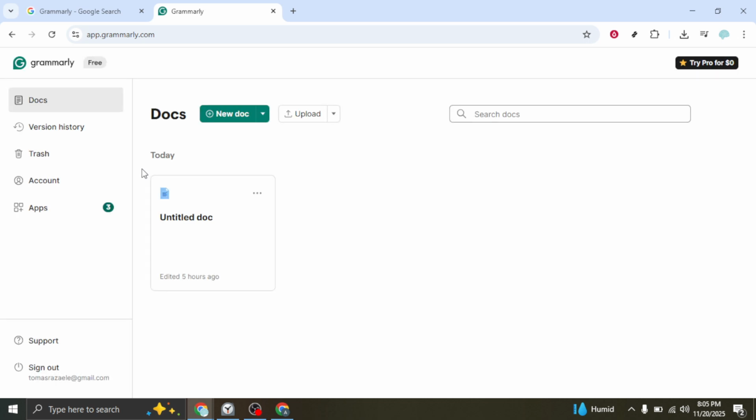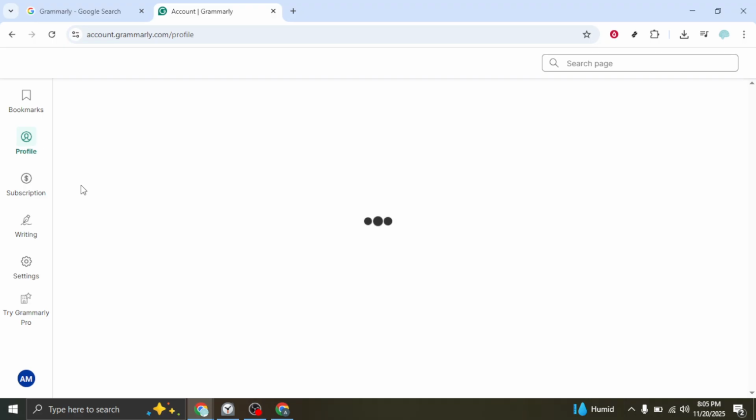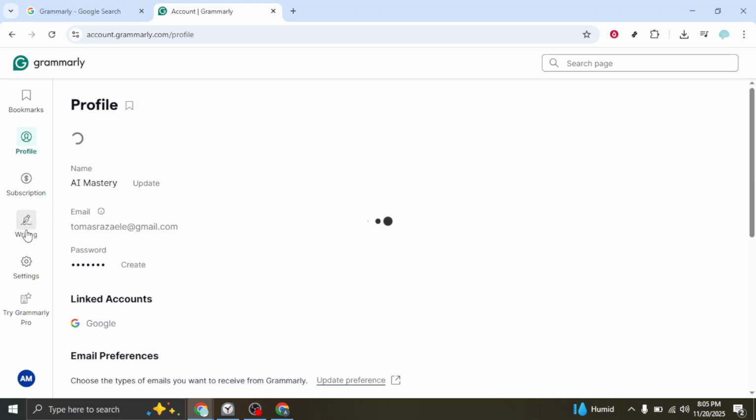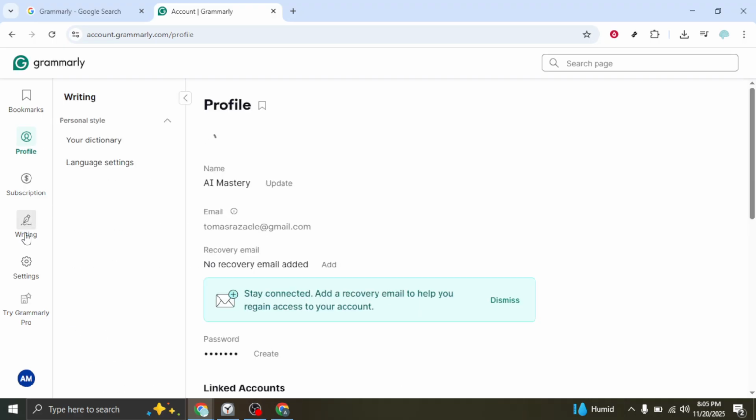Once you're in the Grammarly app, look to the left-hand sidebar and select Account. This takes you to your profile and preferences. Inside Account, choose the section labeled Writing. This area controls how Grammarly adapts to your writing style, and it's where you can set your preferred language rules.